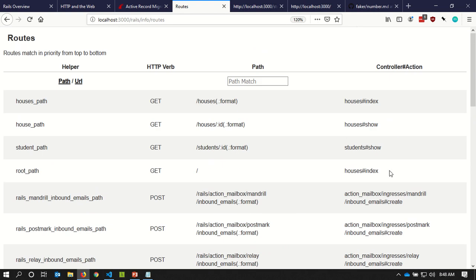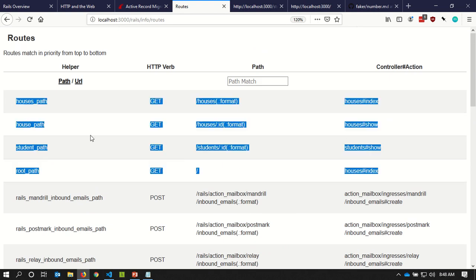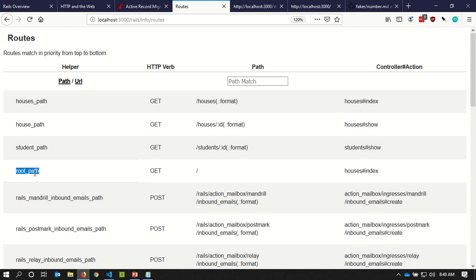These are our custom routes up at the top here. So we can see that we have that route path defined that goes to the houses index action. We have our student path that we just implemented, and then a show and an index, a houses and a house path for our houses controller.